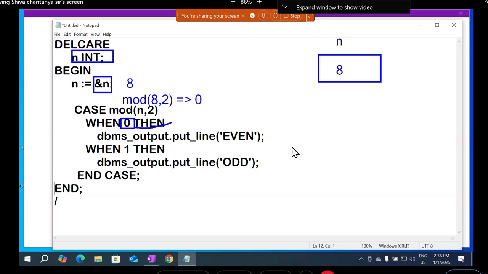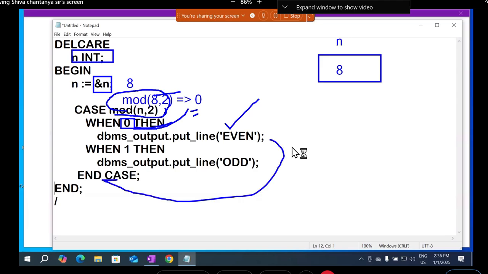Is 0 equals to 0? It is checking. Mod of n comma 2 value is 0 now. Is this condition true? Yes. It prints even. Comes out of the case. That's it. We're getting correct output. 8 is even number.